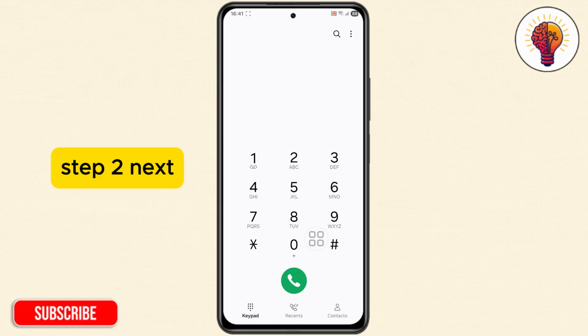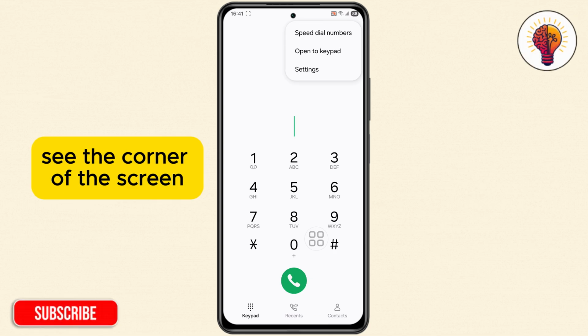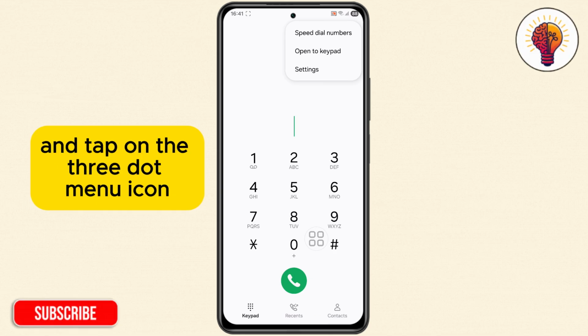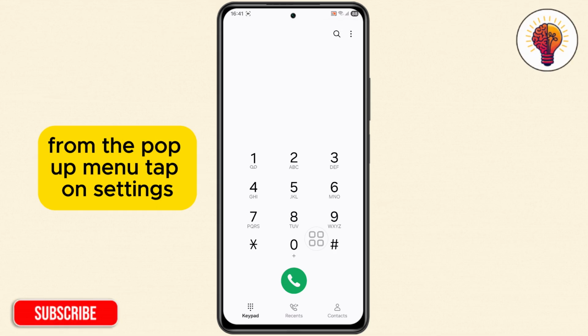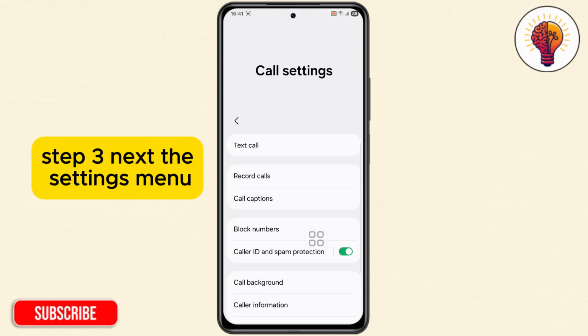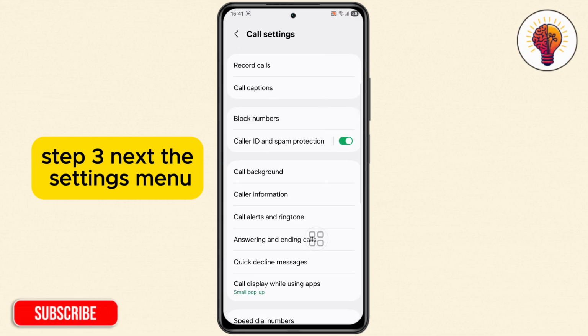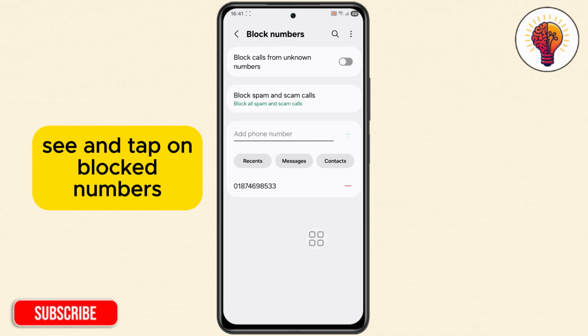Step 2. Next, see the corner of the screen and tap on the three-dot menu icon, also called the More option. From the pop-up menu, tap on Settings. Step 3. Next, in the Settings menu, see and tap on Blocked Numbers.